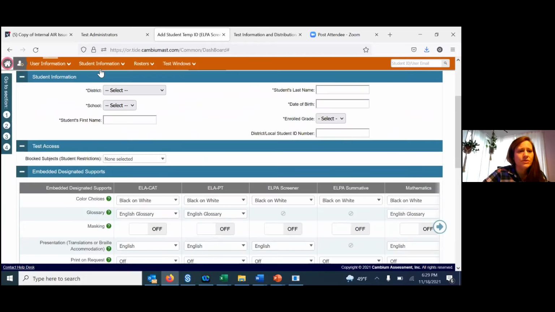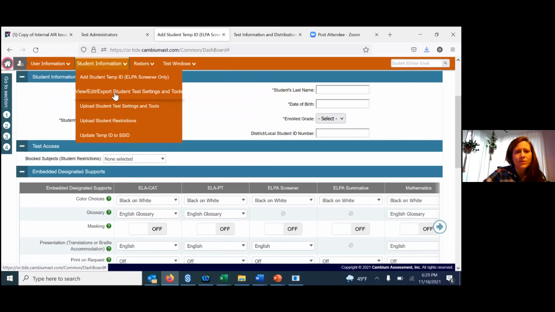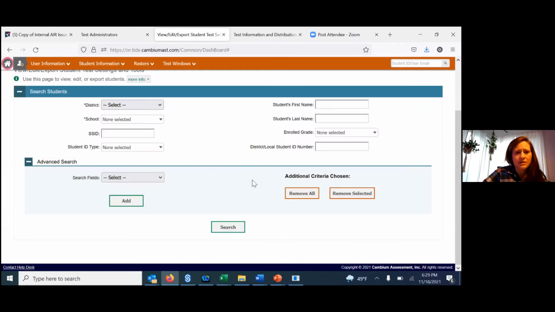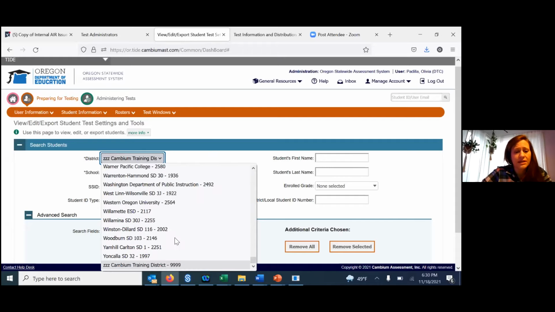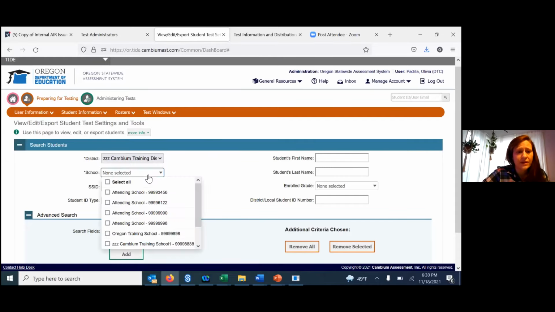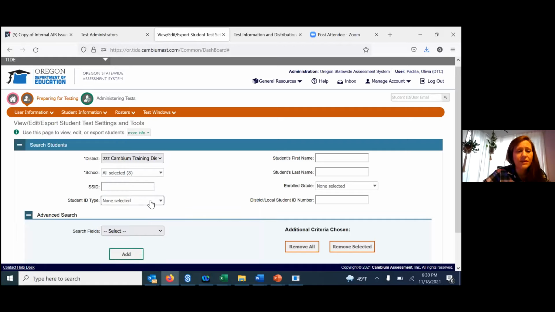Going to show you edit export students. So this search screen allows you to search all the student records that you have uploaded into TIDE. So this tells you what's in TIDE. You can do it by school, or you can select all schools in your district. You can choose either temp ID or SSID.